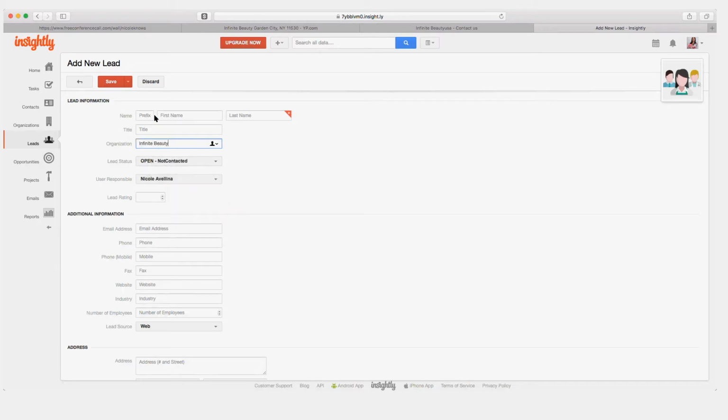Now, the first thing that Insightly is looking for is the name of the business owner or manager, whoever. Since I don't have that, the last name field is required, which is why it has a star next to it. And so all I'm going to do here is just type in the name of the business.